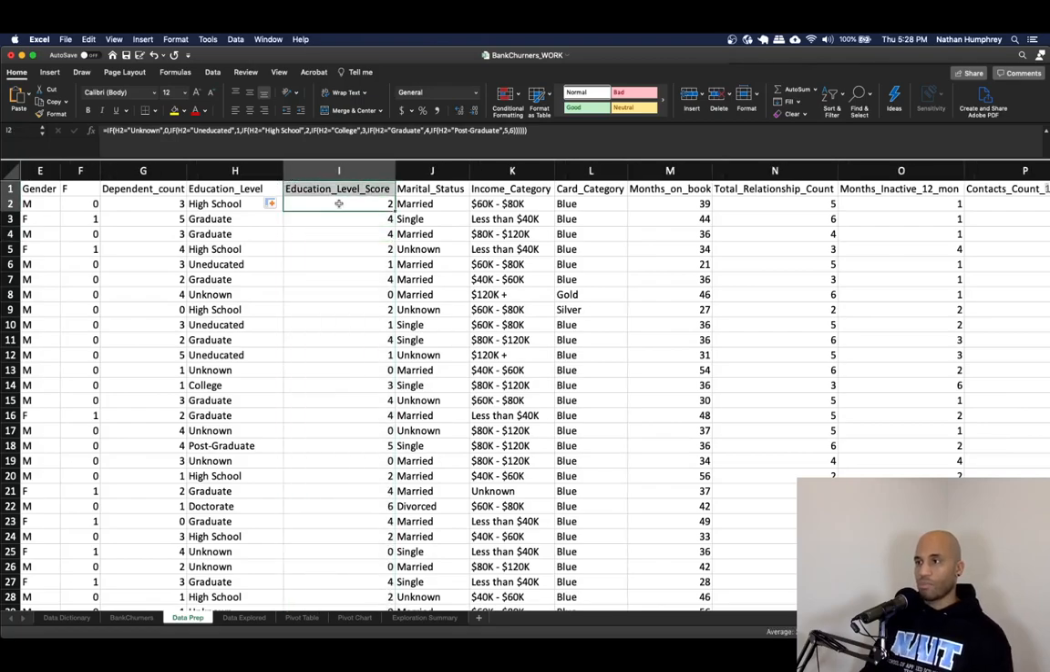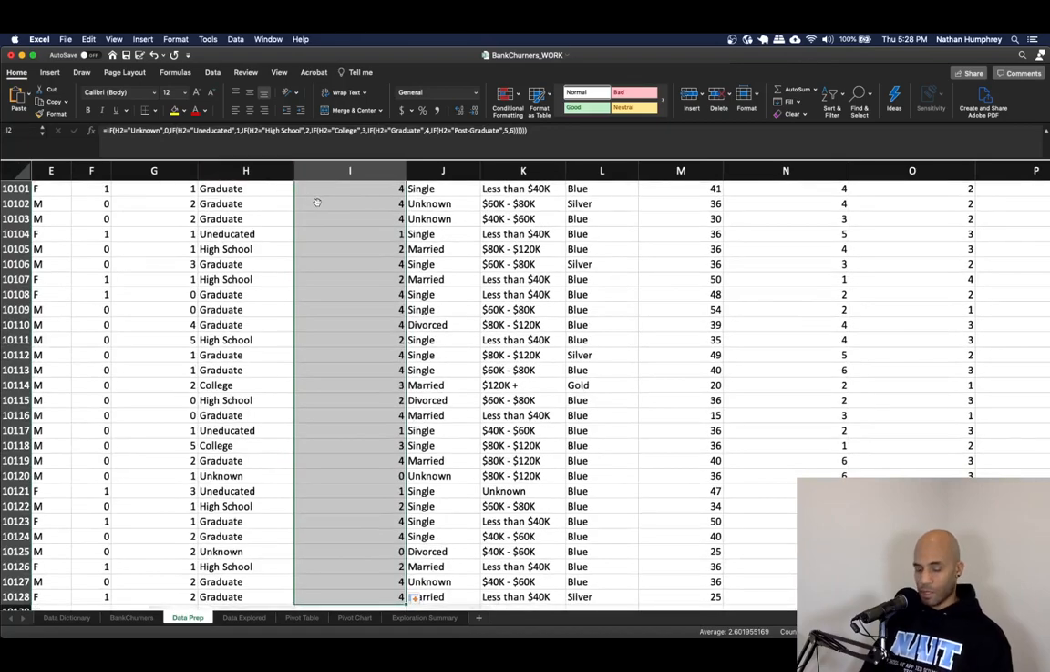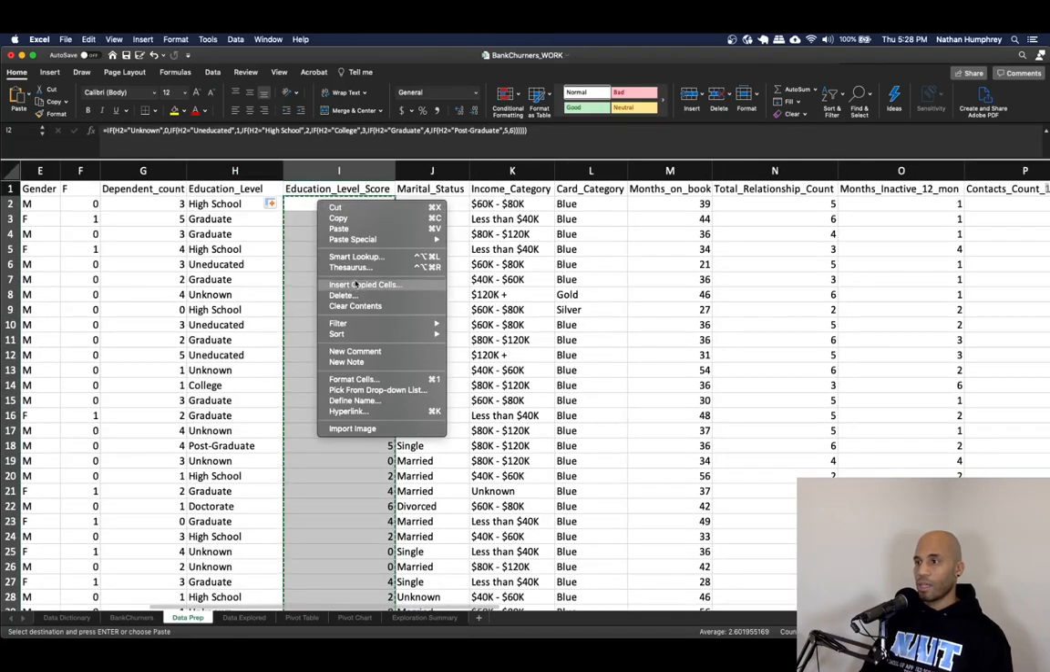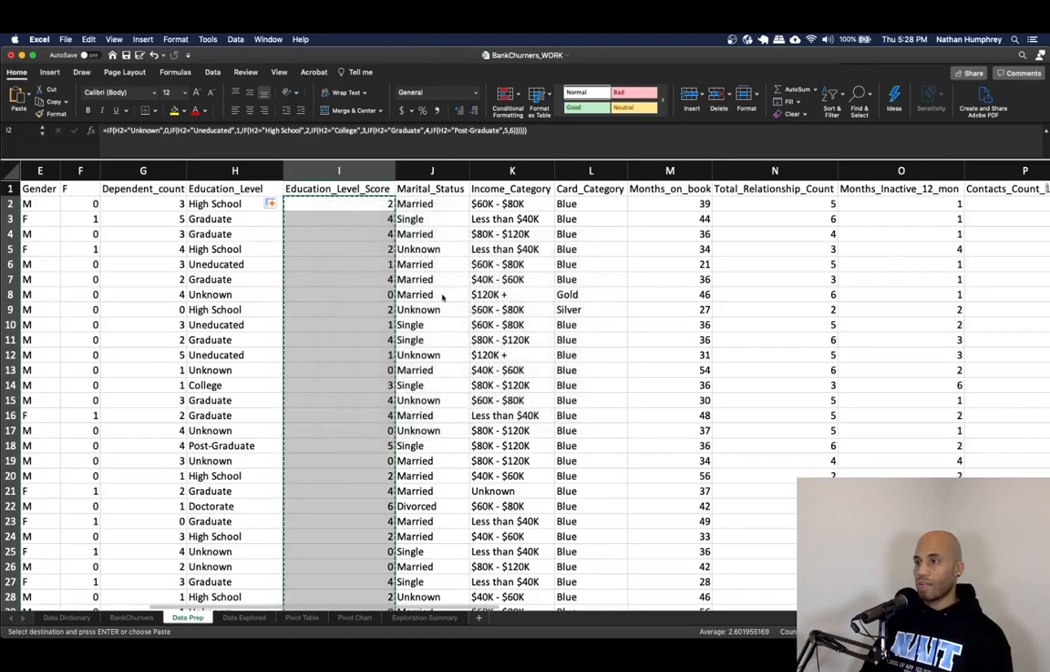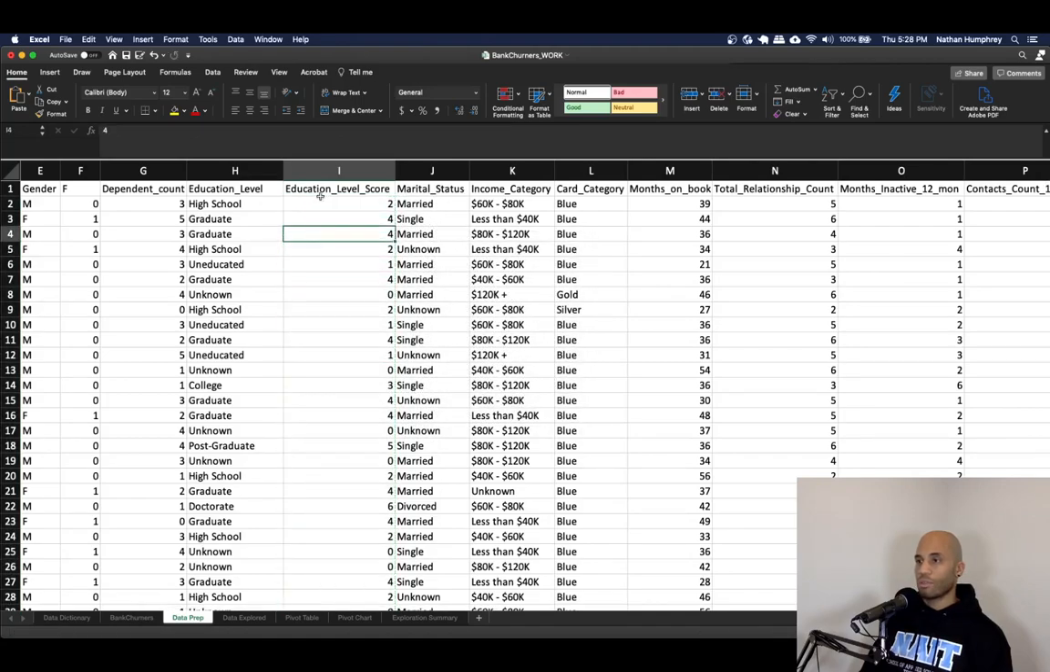So it looks like everything there is fine. I'm going to do like we did before, and oops, I'm going to highlight that, and I'm going to copy, and we can paste special values. And so now we have ordinal scores for the education level. So we've converted these alphanumeric values into numeric values. Again, they can be used with any algorithm.